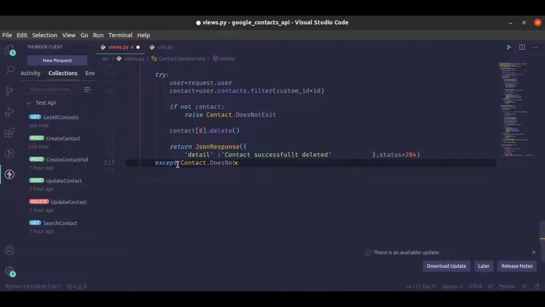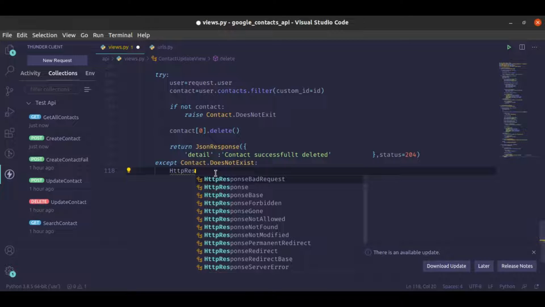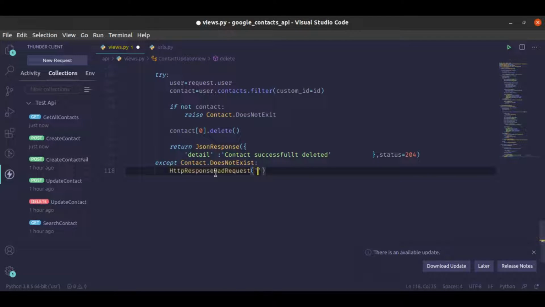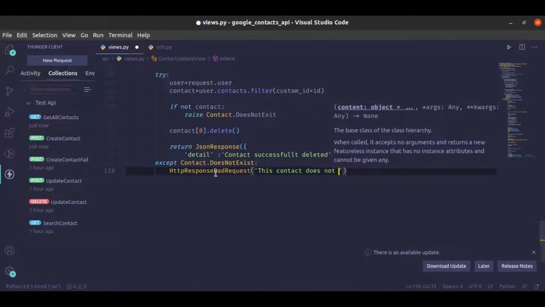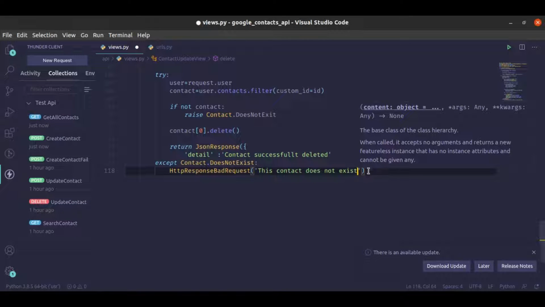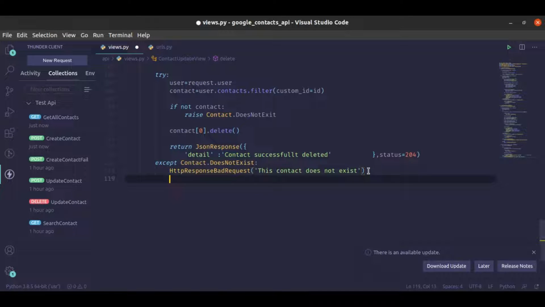Does not exist. Okay, so if it does not exist, you want to return an HTTP response bad request, and inside it the same message, this contact does not exist. Apart from that, any other error should be handled with a normal 400, the HTTP bad request.